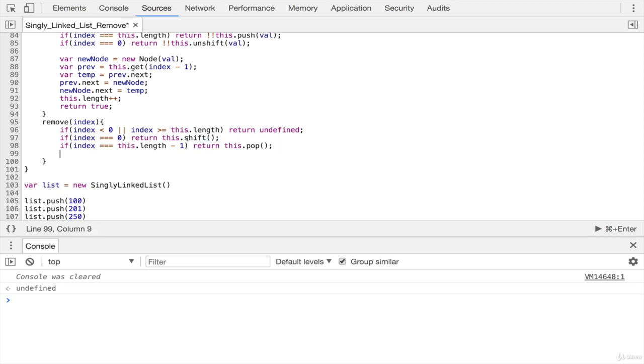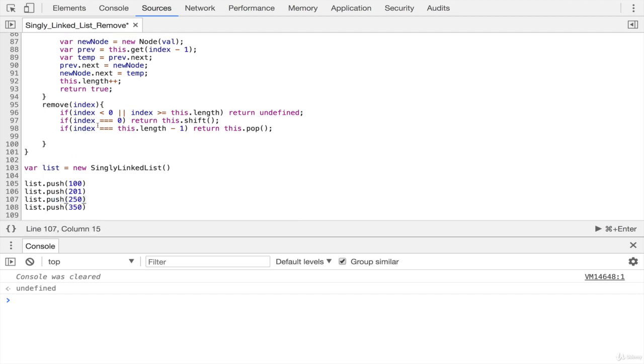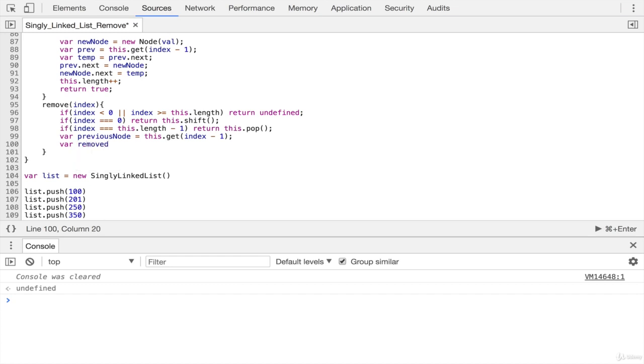So this means if we get to this point and we haven't returned yet, it's somewhere in the middle of the list that we're trying to remove. So we need to find the previous node. Let's make a variable called previousNode equals this.get(index - 1). So retrieve the node 1 before what we're trying to remove. Then I'm going to make a variable called removed, and it's going to store previousNode.next. So this is what we're going to return at the very end.